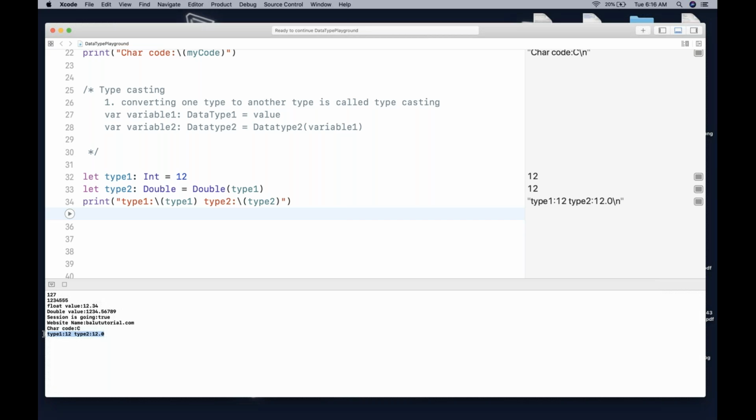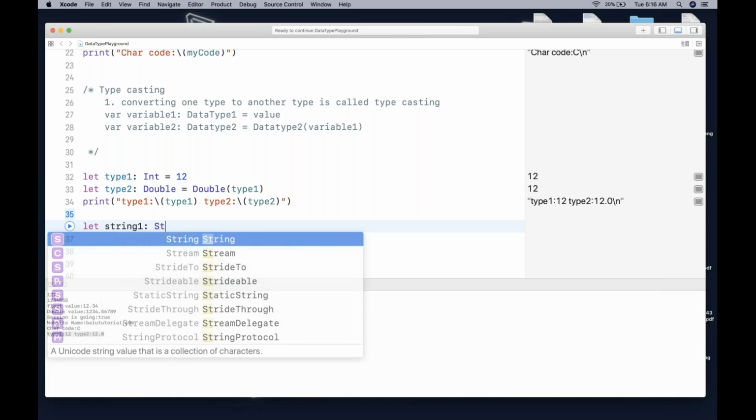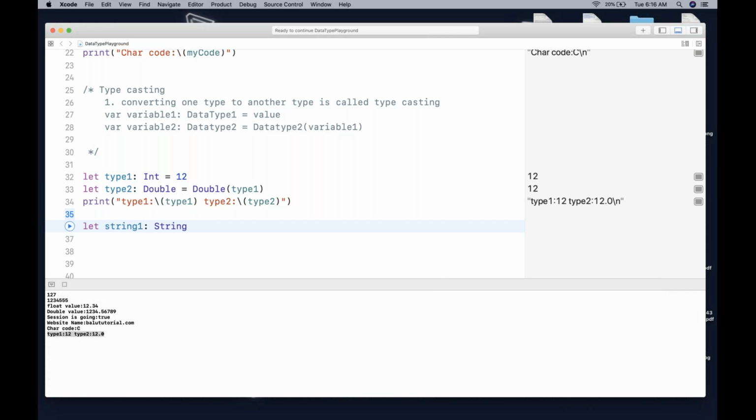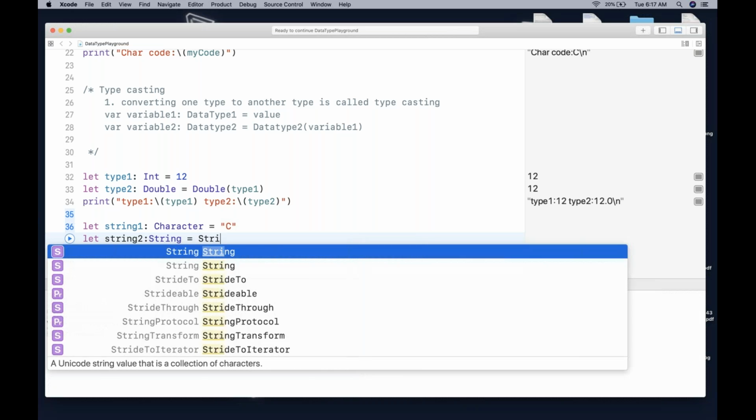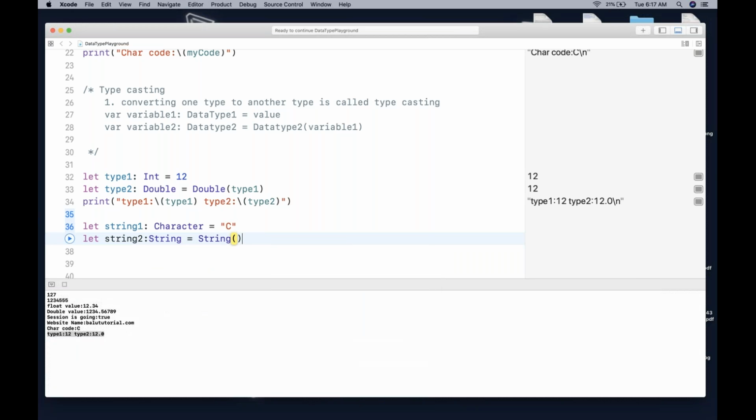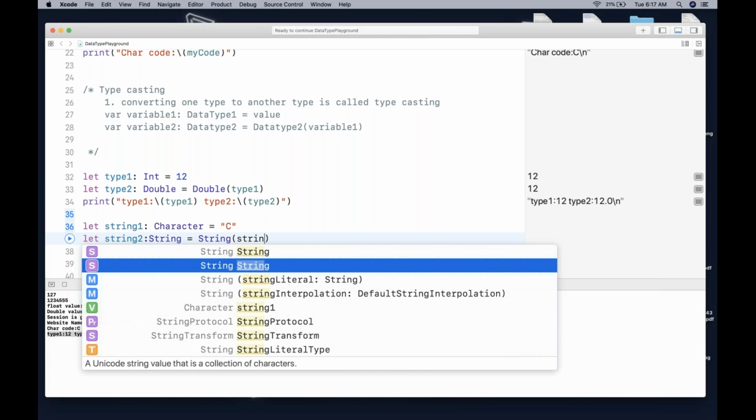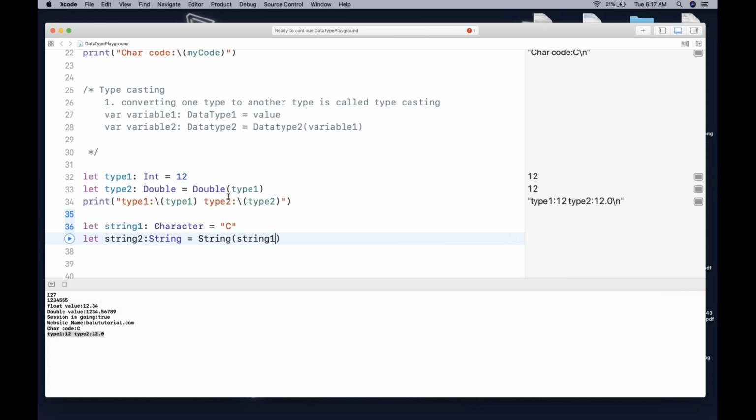So 12, 12.0. Same standard syntax. Let's say let string 1 of character equals to C. Now let string 2 of string equals to string of string 1. I think better to give a proper name.